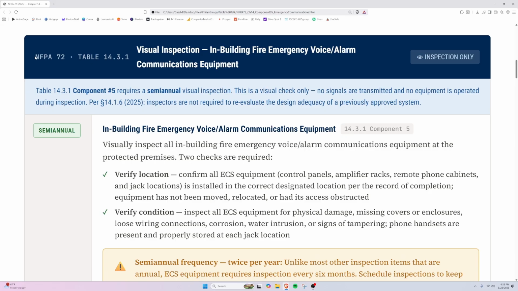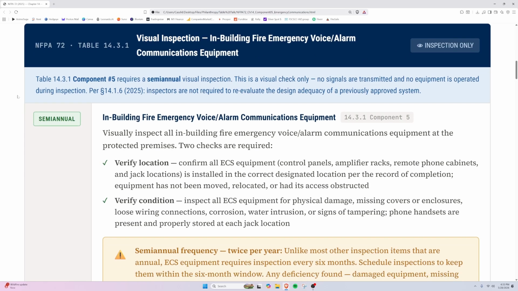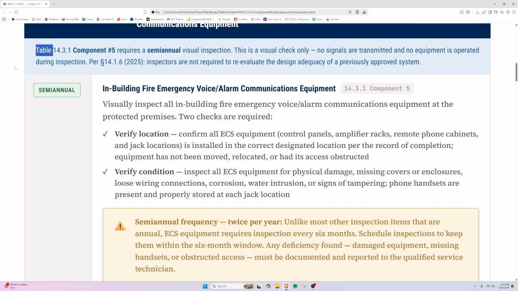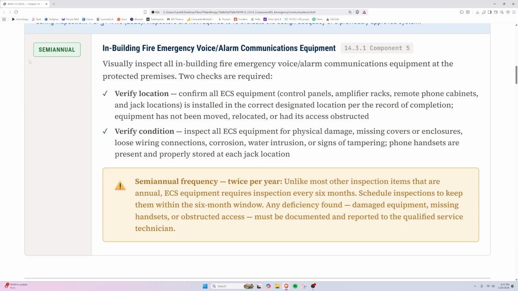First, NFPA 72, Table 14.3.1, which is our visual inspection for in-building fire emergency voice alarm communications equipment. It's a mouthful. It's inspection only. Table 14.3.1, component number 5, requires a semi-annual visual inspection. This is a visual check only. No signals are transmitted and no equipment is operated during inspection. Per Code 14.1.6, 2025 edition, inspectors are not required to reevaluate the design adequacy of a previously approved system. Basically, you test and inspect the system as designed.